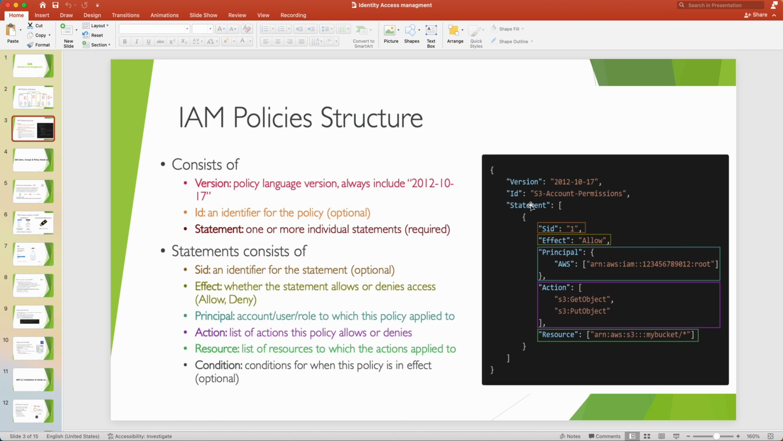Here we can write multiple statements; the statement is an array, so you can write multiple statements for this particular policy. Here we give the statement ID and the effect. The effect says whether this particular policy is either allowing or denying particular services in AWS. Then we write a principal. In the principal we have this AWS tag, where we see this ARN. In the complete AWS environment, you will see an ARN for every service and every user.